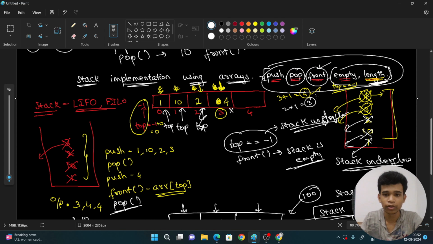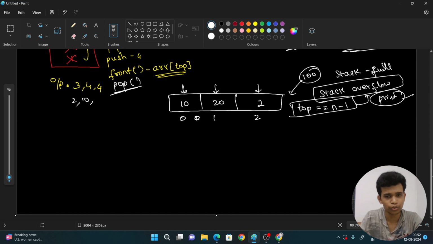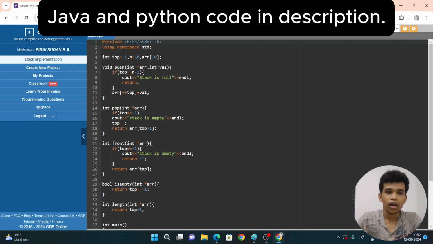Now it's time to see the code. When we are seeing the code, it is so simple. See here. First I included the whole libraries. Now using namespace std. Now int top is equal to -1. And I am taking n as 10, so the length of that array is 10. Now I am declaring the array also.